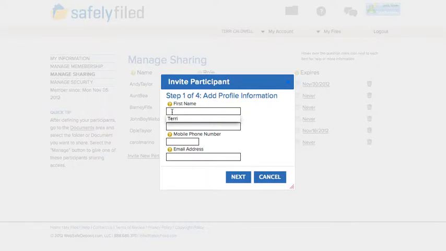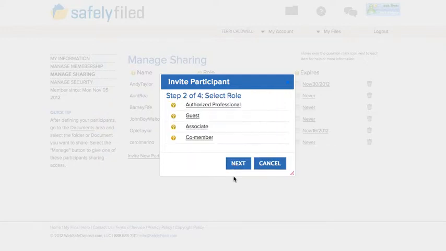For example, today we're going to invite Gomer Pyle to our account. We're going to add his name, his phone number, and a valid email address. This email address is where the invite will be sent to. We have experienced where our emails will end up in a spam folder. So if a participant says they never received your invite, ask them to check their spam folder to see if it's there. Once you've filled out these fields, you would hit Next.